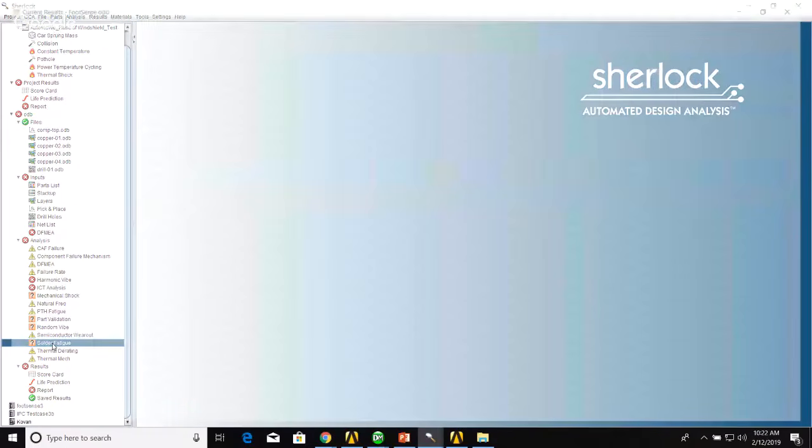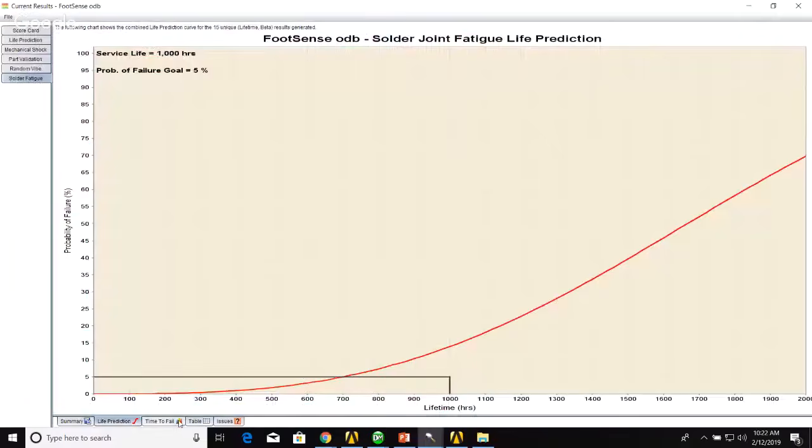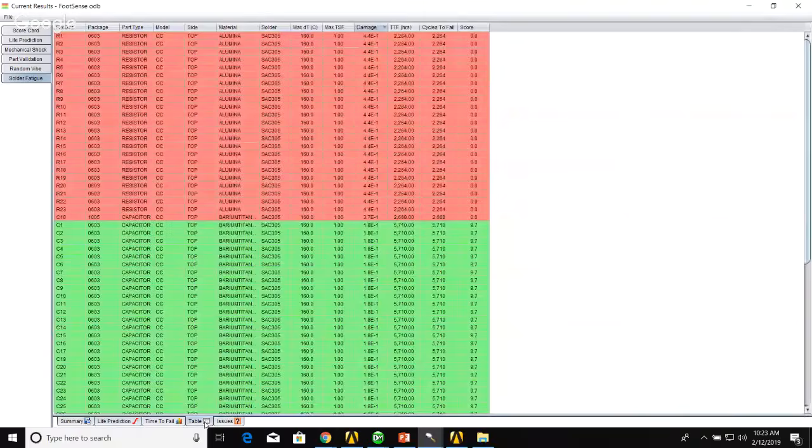On the solder fatigue side, we have tables that predict how long we take to get to 5% failure, so 700 hours. If we look at the table, some of these larger resistors are the cause of the low time to failure, which is 2,264 hours, and we're hoping to last 1,000 hours, but some components will certainly fail before others. That's why these are highlighted in red. The rest of the components seem fine.